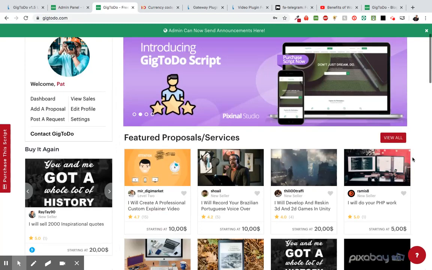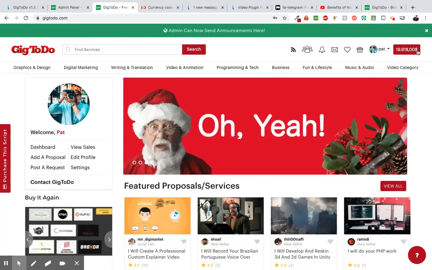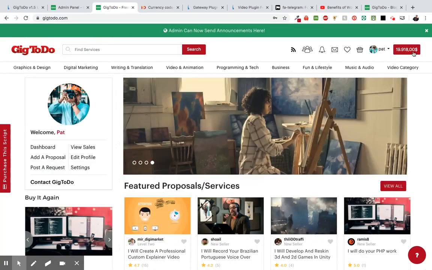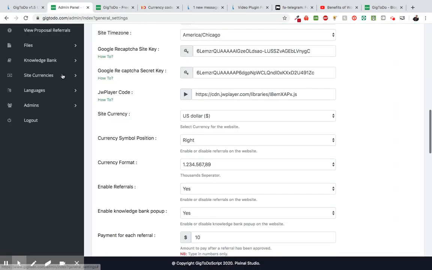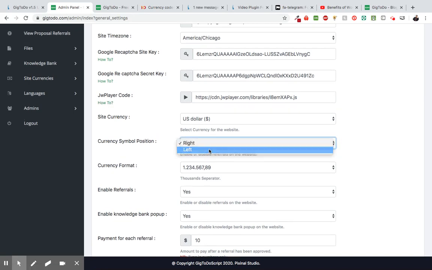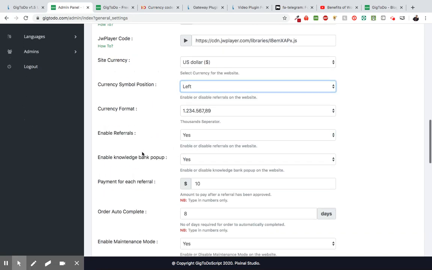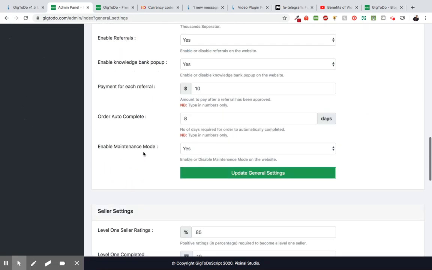Actually, I'm going to change the currency position. Right now it's on the right hand side. So I'm just going to go back to the admin panel. We're going to scroll up, and we're going to update that to left. So currency symbol position. So we're gonna hit update general settings.